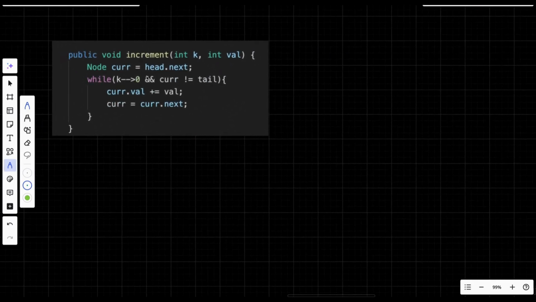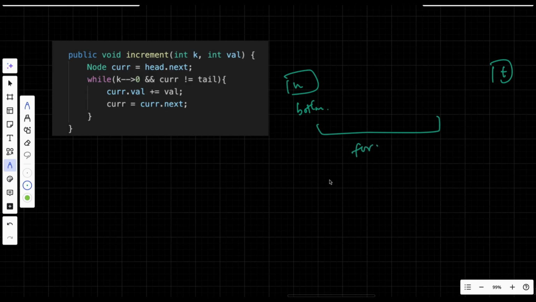For our increment function, we have to take all the elements from the bottom, that is from the head side. This is our bottom, and we have to run a for loop until the number of elements that we need to traverse is greater than 0, or our current, let's say we will start our current from head's next, hasn't reached tail. So for all those elements, we have to increment its value by val, and each time we have to keep on incrementing our current pointer.